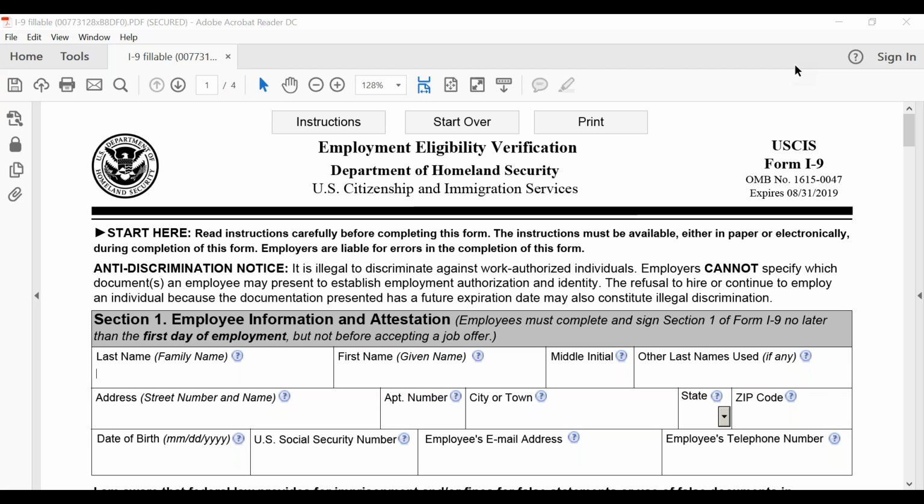This form is not radically different from the previous versions. There are some changes we'll talk about. It's mainly just the handy aspect of this electronic version. So we're going to spend a few minutes going through the form, and then we'll have time for questions, okay?